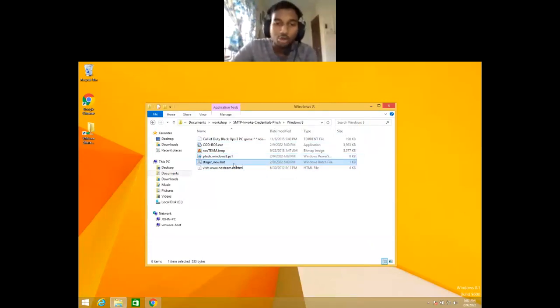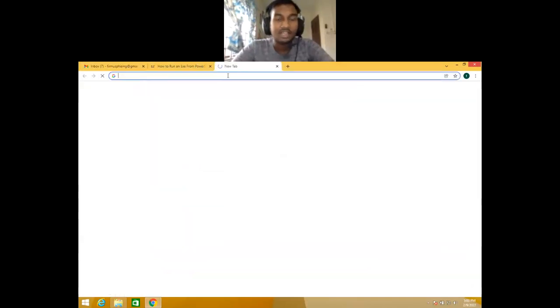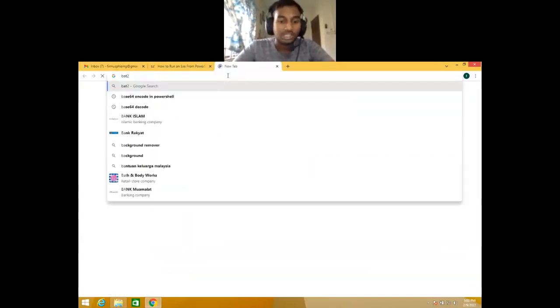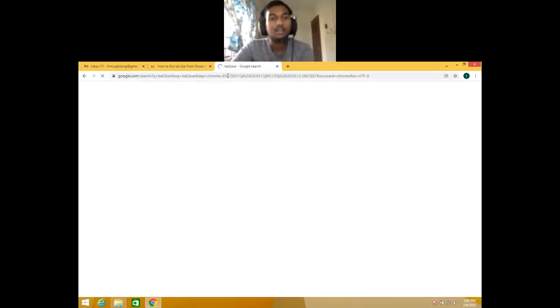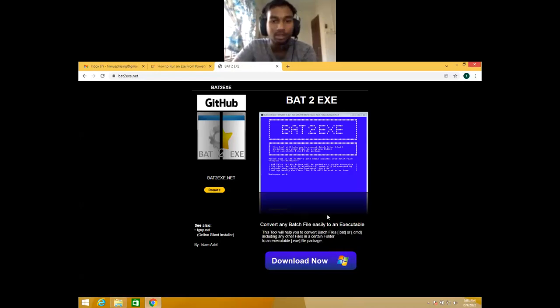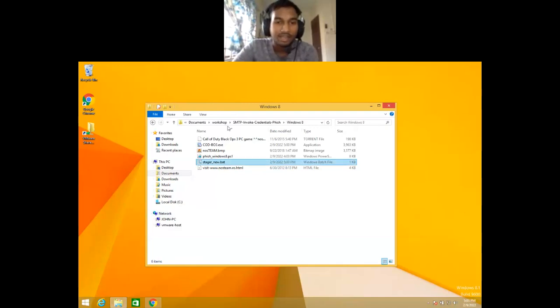So what we're going to do now is convert this batch script into an exe file so that the victim will not be able to look at what is being executed in the background. We don't want our victim to know that we are hacking them, correct or not? So you can go online. There's a very interesting tool called Bat to Exe. Download this application, install it, and I have it on my machine.